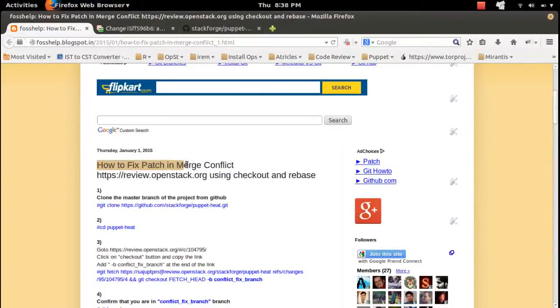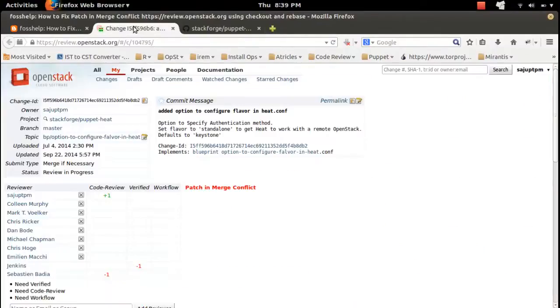How to fix merge conflict using checkout and rebase. So let me go to review.openstack.org. So this patch is in merge conflict, and I am going to fix this conflict.